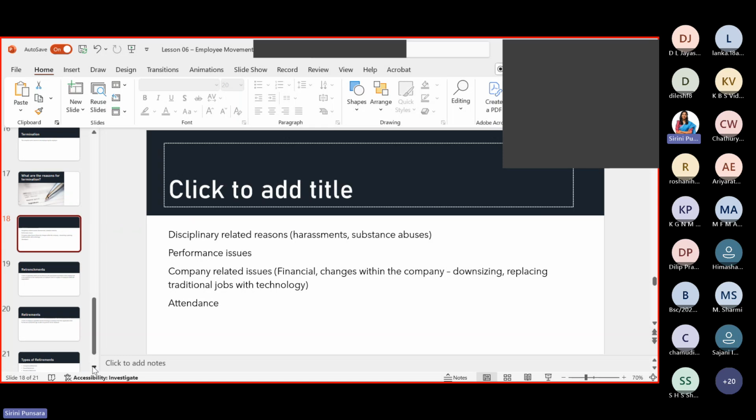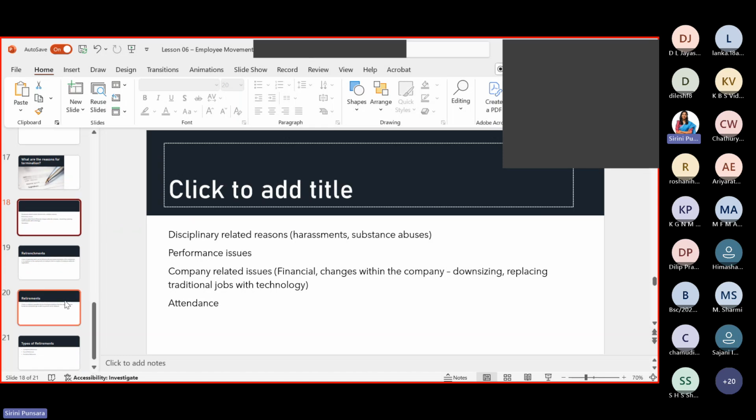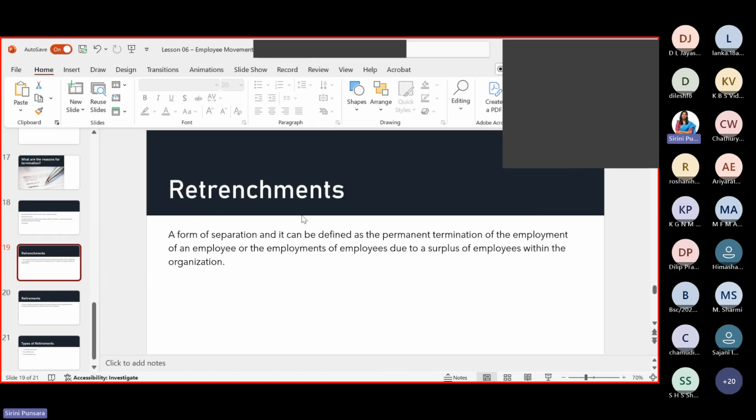Right. Then the next word is retrenchment. That is also similar. It's also a permanent termination. That means this one also comes under termination. That means we are going to permanently stop employee work. The reason is the company has a surplus of employees, right? So we do this in the case of downsizing.